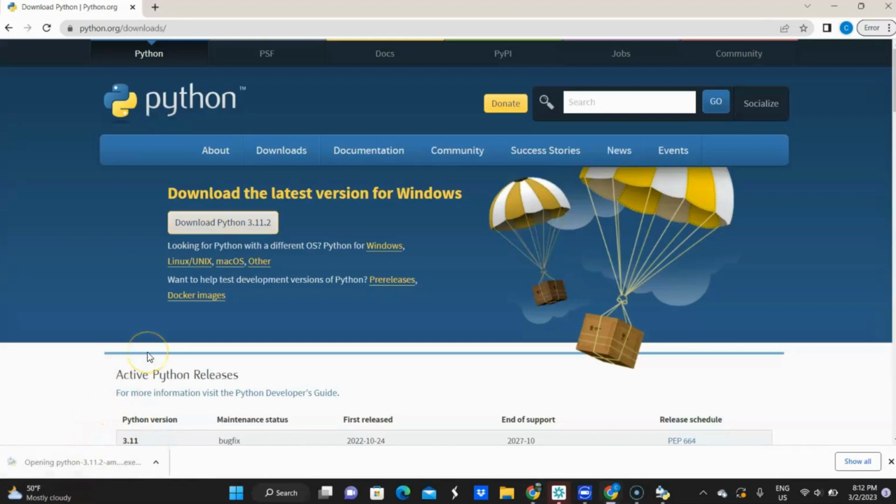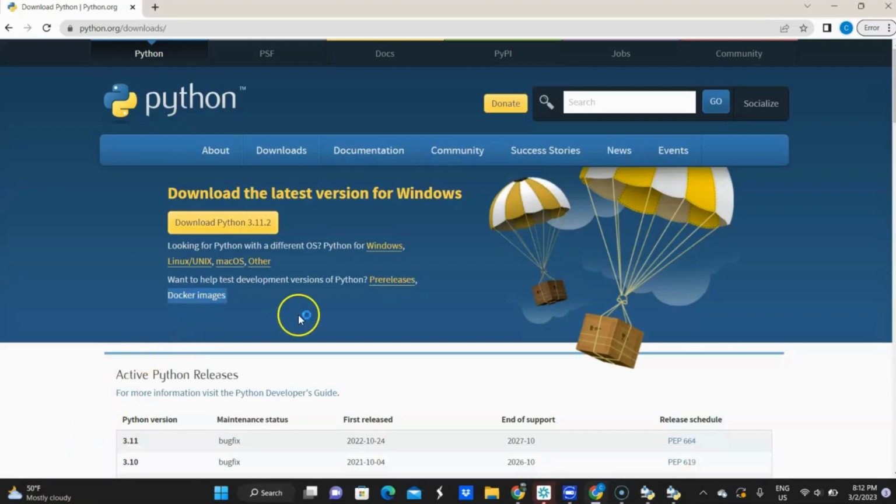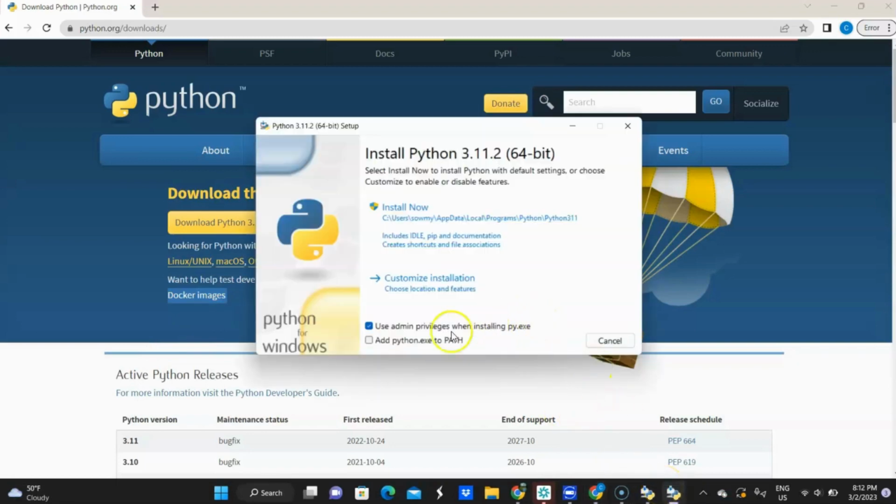So once you open that, if I open that up, I get this over here. And you want to make sure you click this box because this is very important, especially if you're installing Python for the first time. So don't forget to check that box. And then you want to click on Customize Installation.